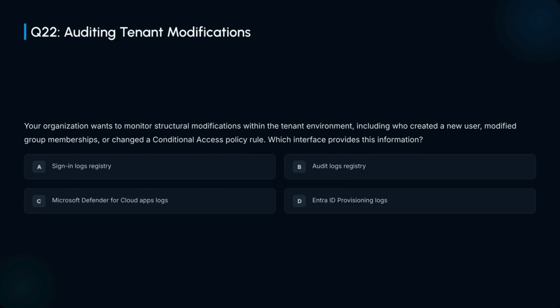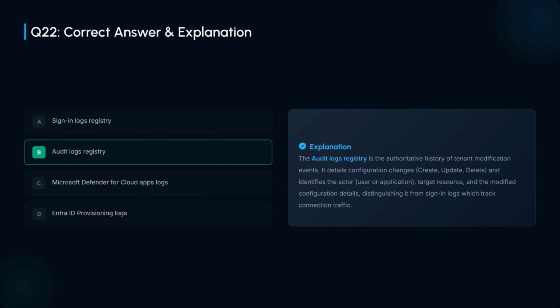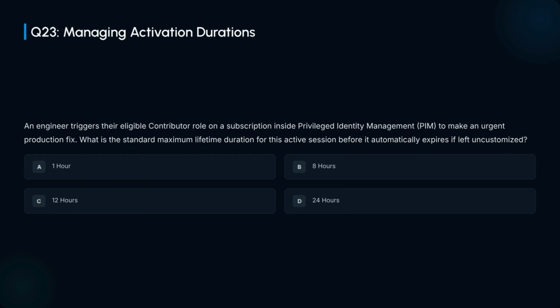Q22. Your organization needs to monitor structural modifications in the tenant, such as new users, modified group memberships, or conditional access policy changes. Which interface provides this information? The correct answer is B, Audit Logs Registry. Audit logs track tenant configuration changes, identifying the actor, target resource, and modification details, which is distinct from sign-in logs that monitor connection traffic.